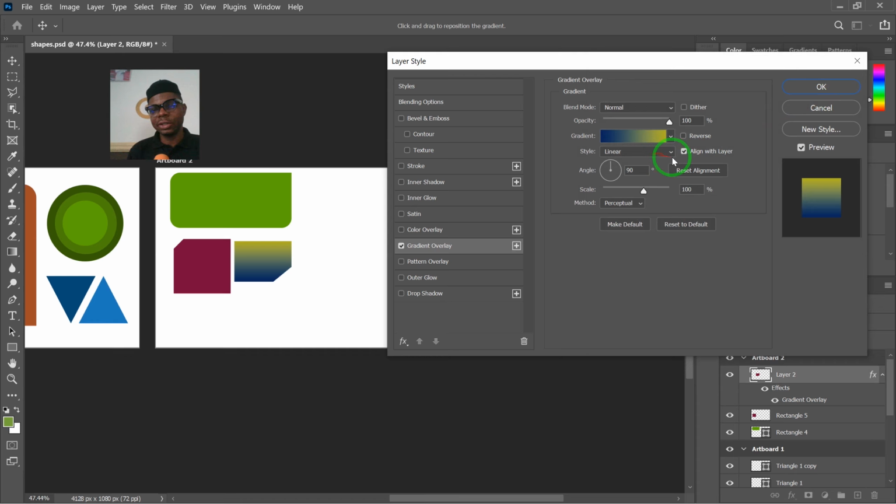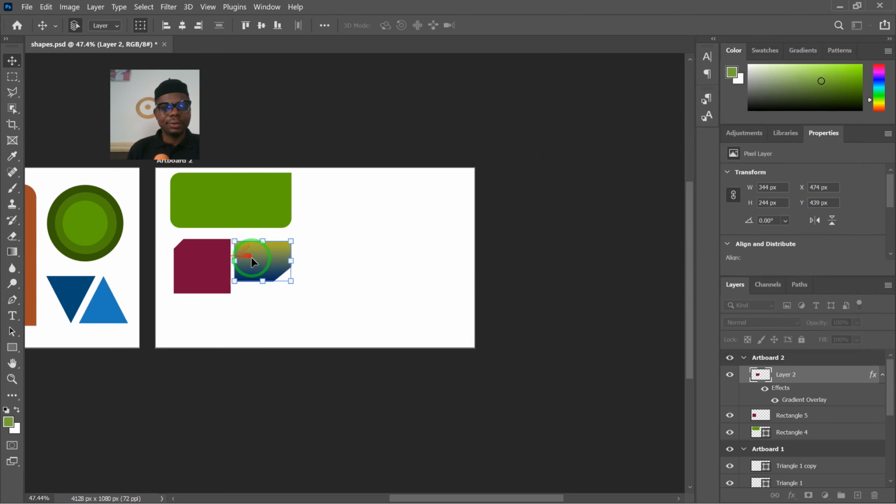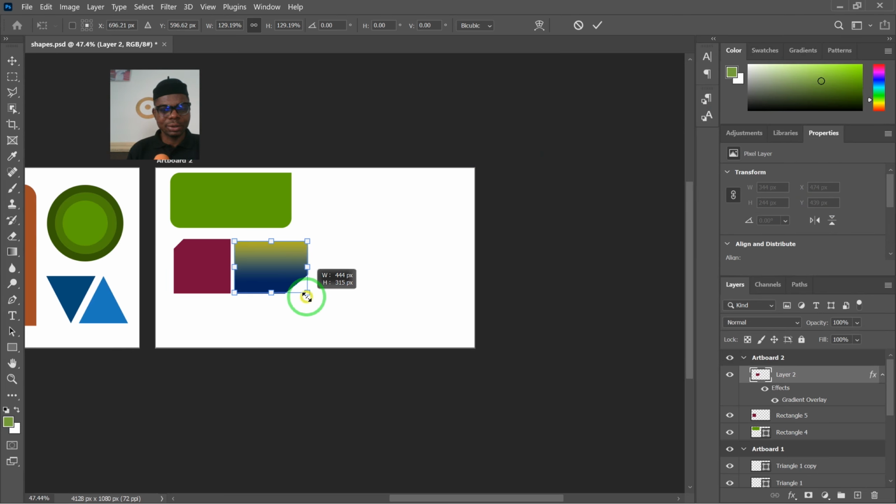And of course, you can also change the style to radial, to angle, reflected, and all that. But I'm just going to leave it at linear. And voila. So this is how our shape looks like.